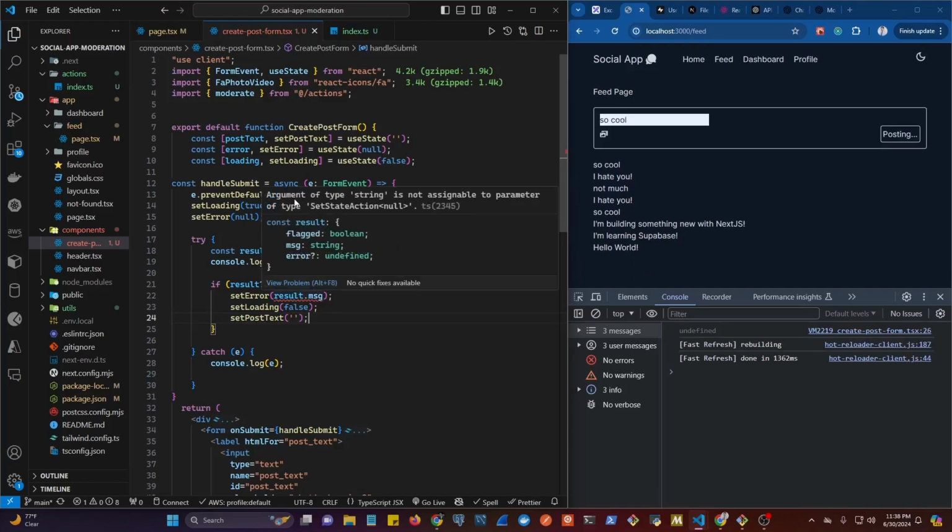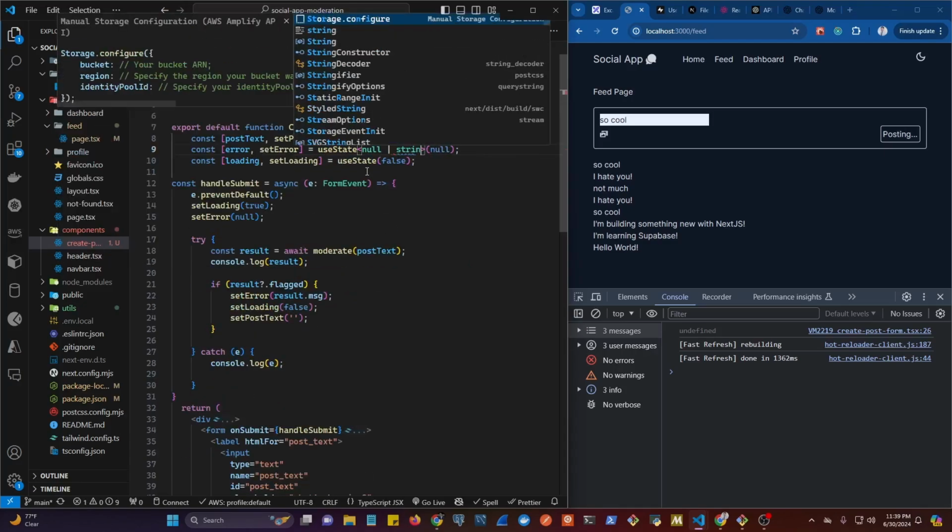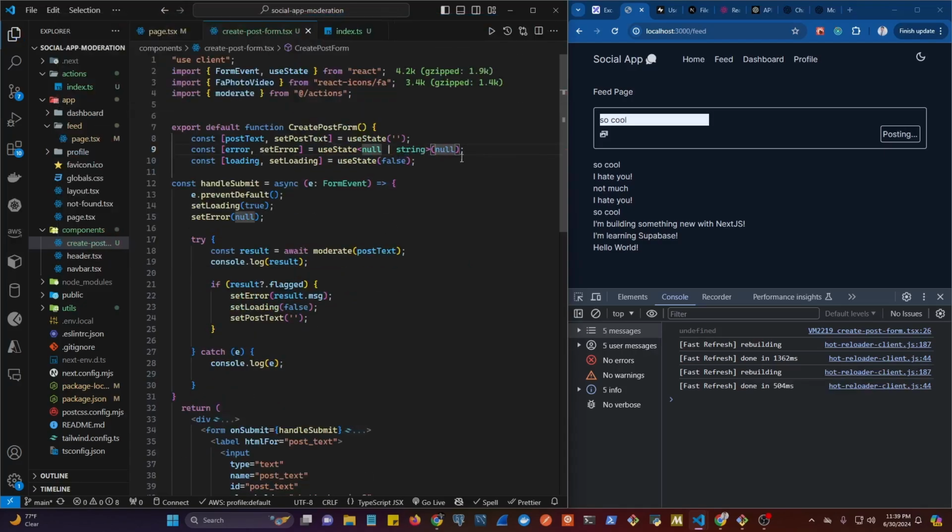Right here, argument type string is not assignable to parameter, no. So yeah, the only thing we need to update here will be back in the state. We need to say that this could be null, or it could be a string, because here we initialize it to null, but then we set it to a string. So in here, we can do a little bit of TypeScript to say this could be null, or it could be a string. That should take that away.